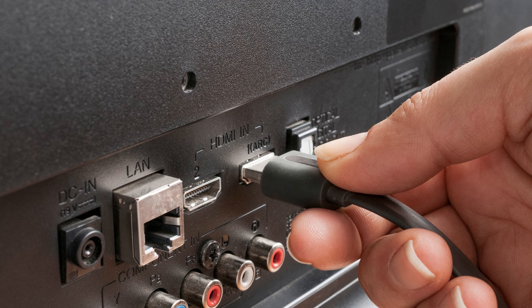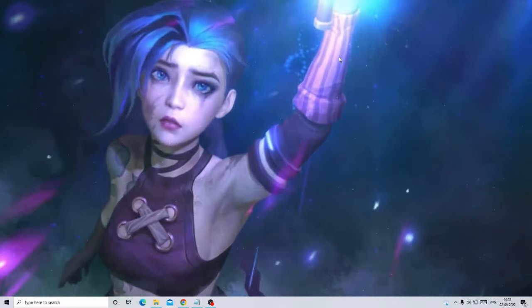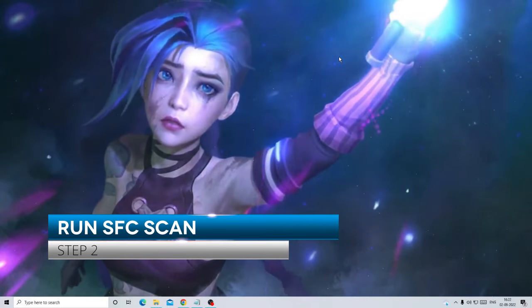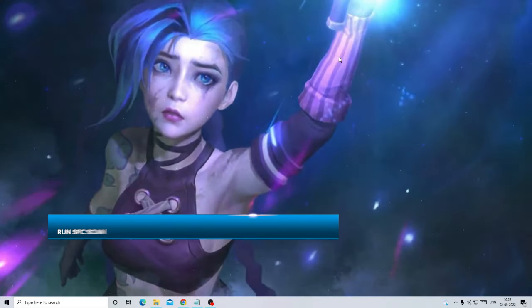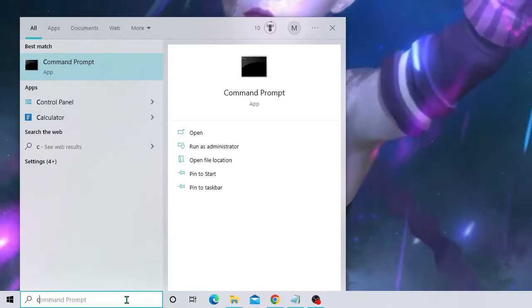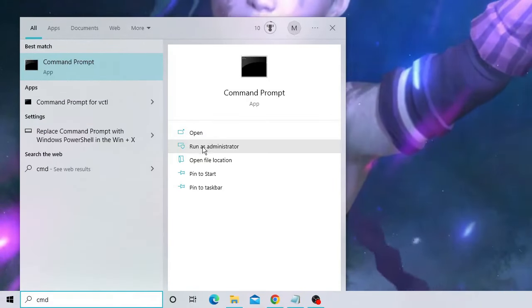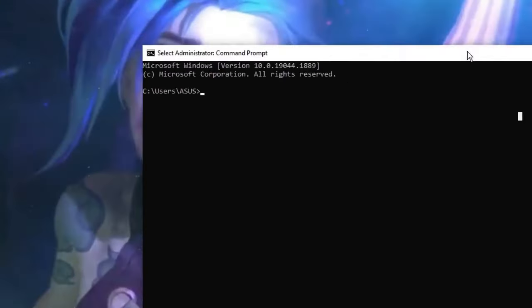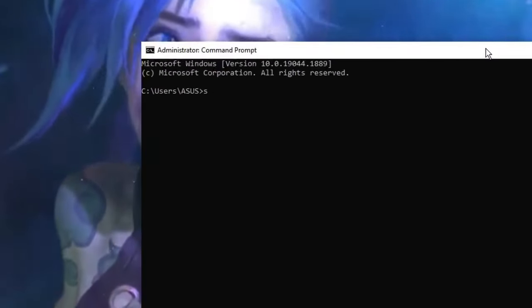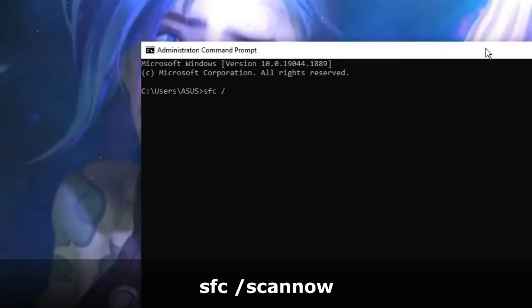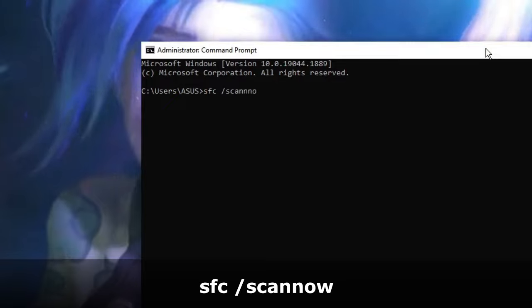If you have done that, then you have to run an SFC scan on your PC so that if there are any corrupted files that are probably causing an issue, they will be fixed automatically. On your Windows search, type cmd. From the suggestion, choose run as administrator. A black window will come up, and here you have to type sfc space forward slash scannow.